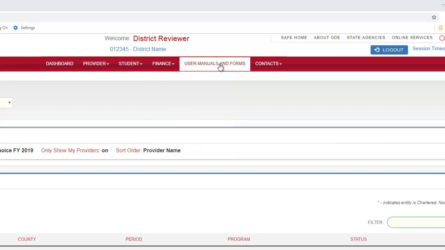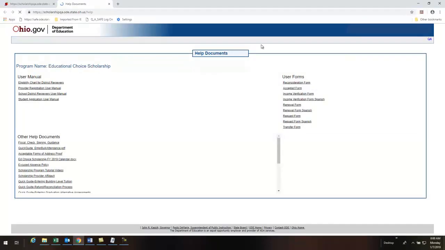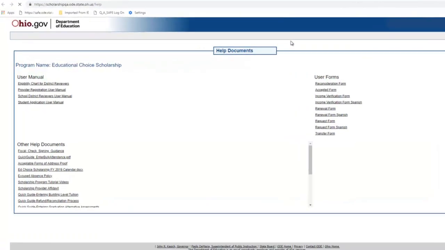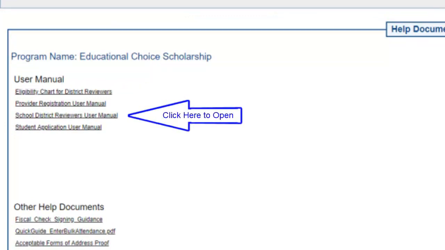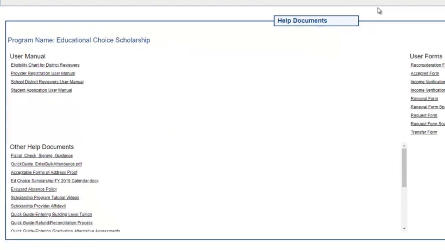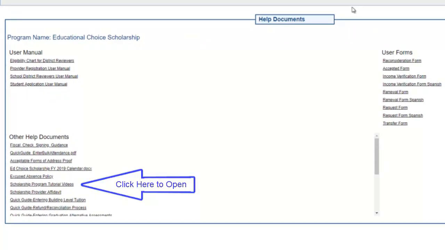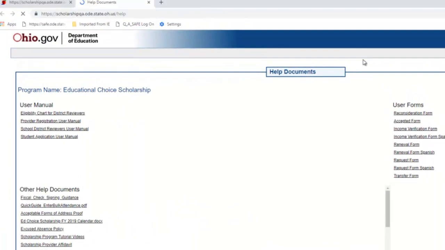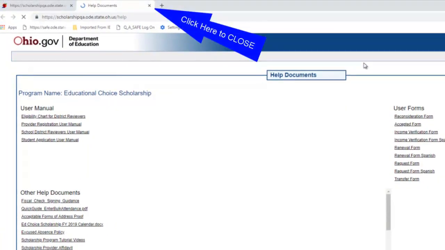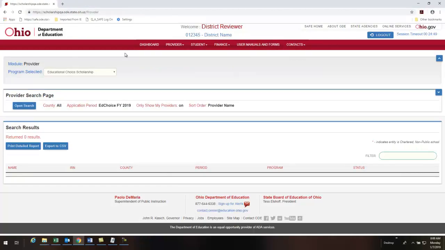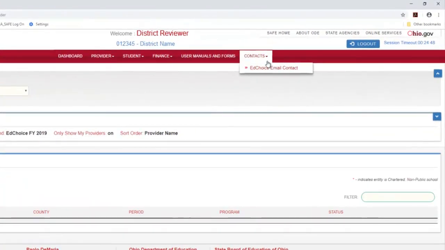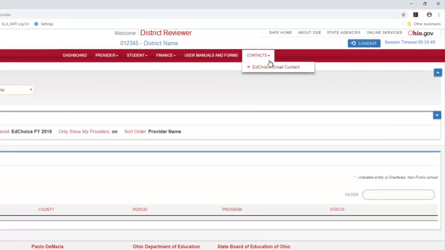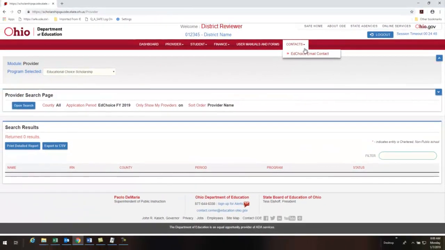Next is the User Manual and Forms tab, which opens up a new window where you may find help documents such as the eligibility chart for district reviewers, the district reviewer user manual, and scholarship videos, including the one you are watching now. Simply close the page to return to the scholarship view. At the very end of the red bar is the EdChoice contact page, where you may find the EdChoice email address.